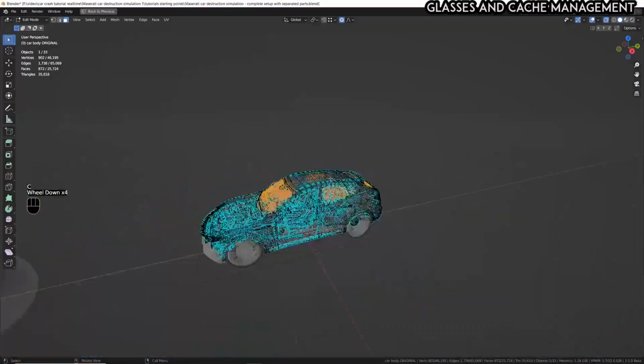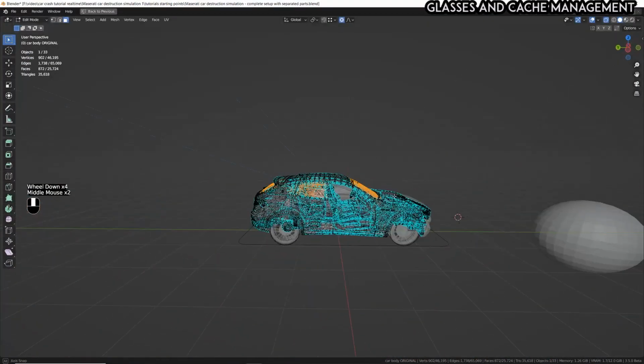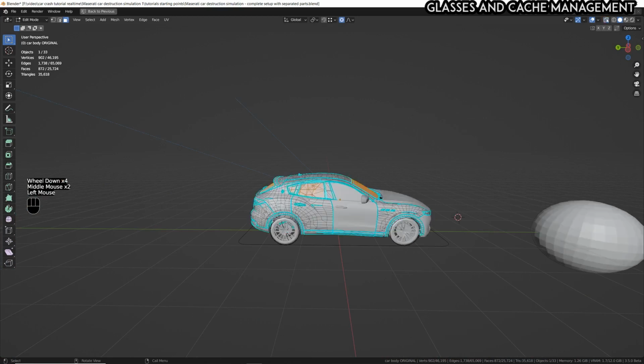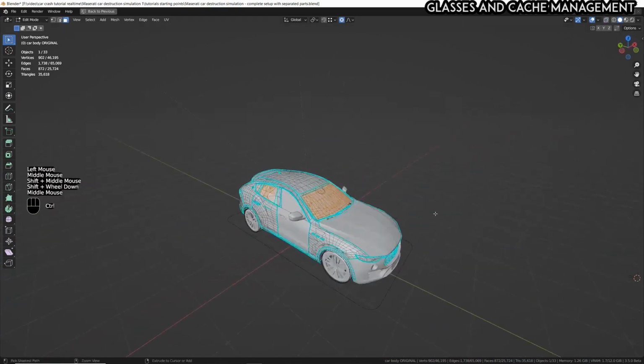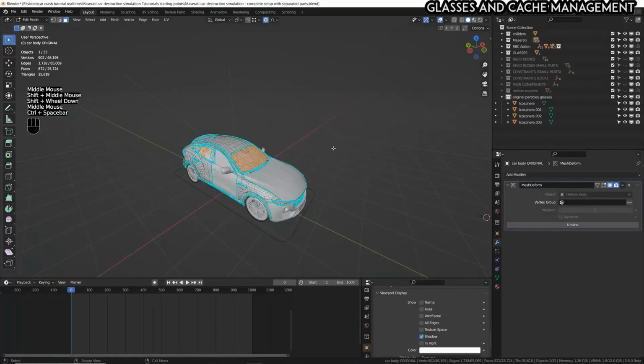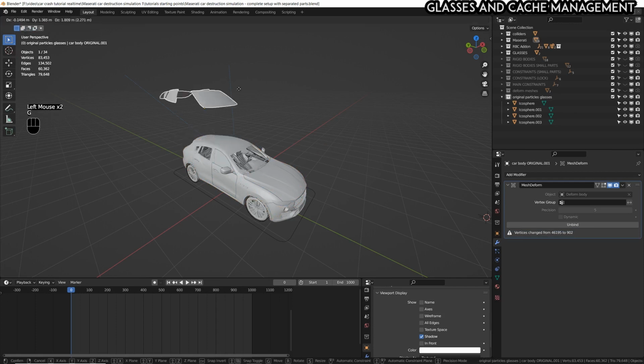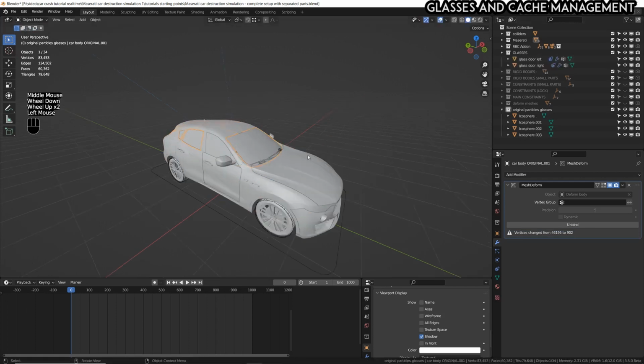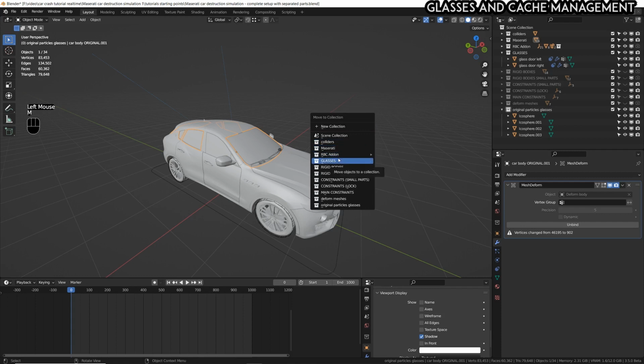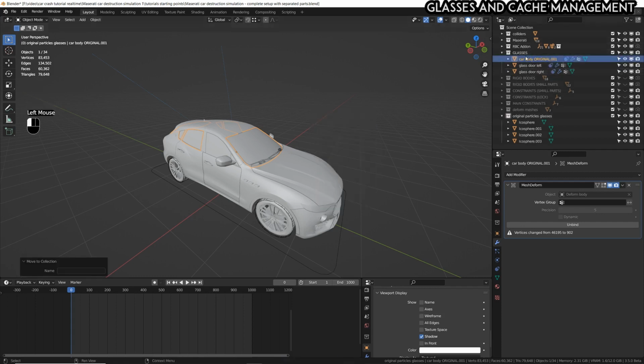By the way, let's check that we have only the parts that we want. We can turn off the transparency finally, and we can separate this geometry. So just press P, separate, selection. There we go. We can finally exit from edit mode, and you can see that we have separated correctly the glasses. So I'm gonna press M and move to glasses collection and check that this is here. I'm gonna rename it car body glass.